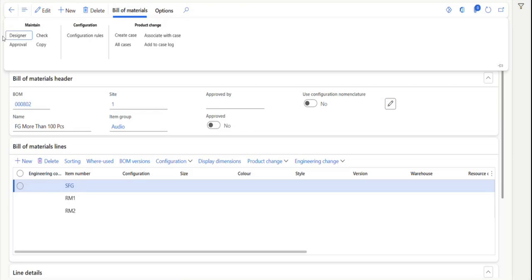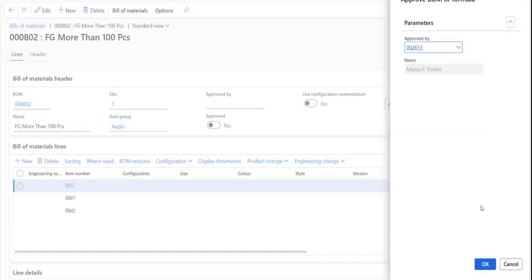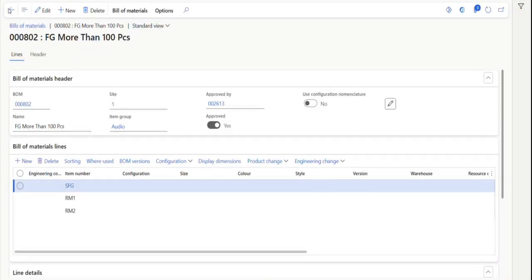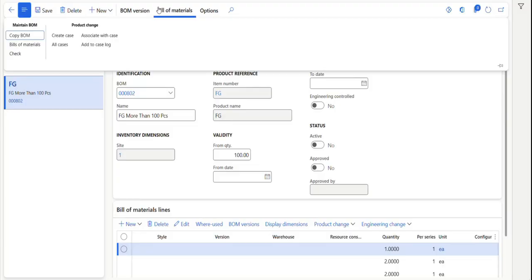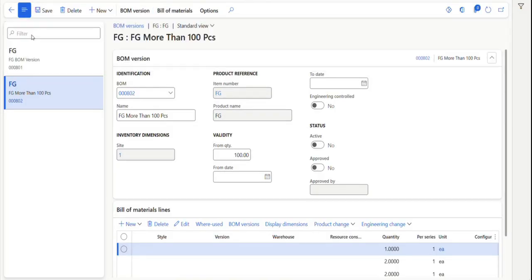Let me just activate, approve. Bill of material versions, approve. Activated. Now you see that both my BOM versions are active, one from one quantity and the other from 100 quantity. Okay. Similarly, you can maintain a different BOM version based on from date and to date.